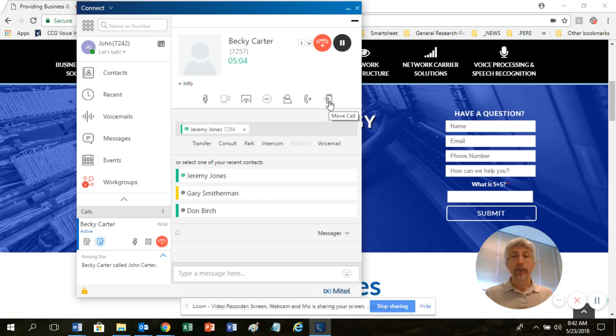What's nice about this feature is it does work two ways. So when I get back to my desk, I click this button again, and it will hang up the call from my cell phone and put it back on my desk phone. So I can finish out the conversation in my office. So this is a nice feature as well.